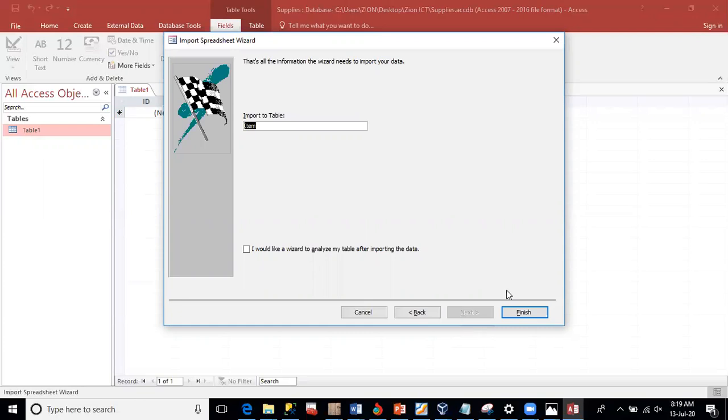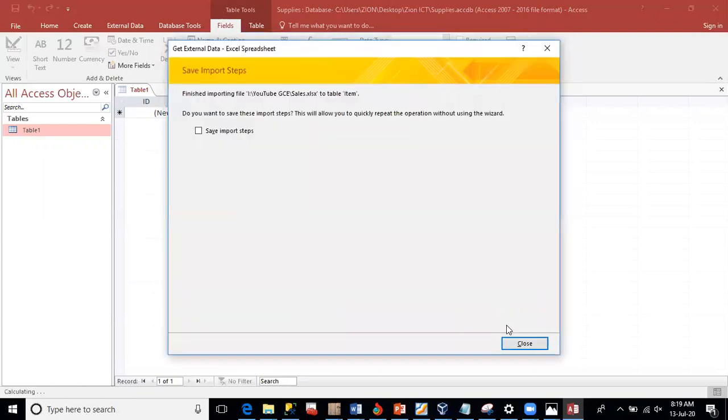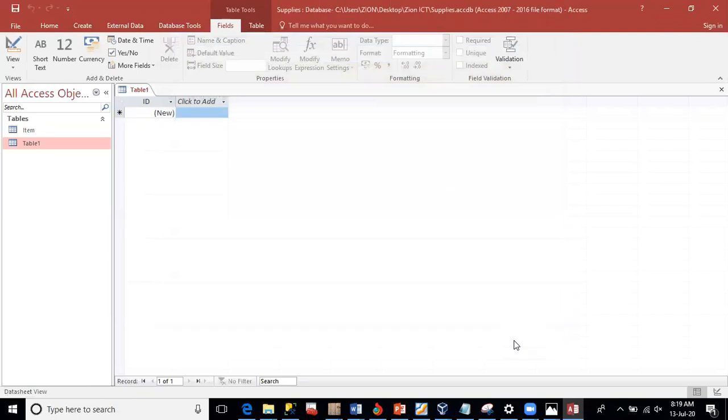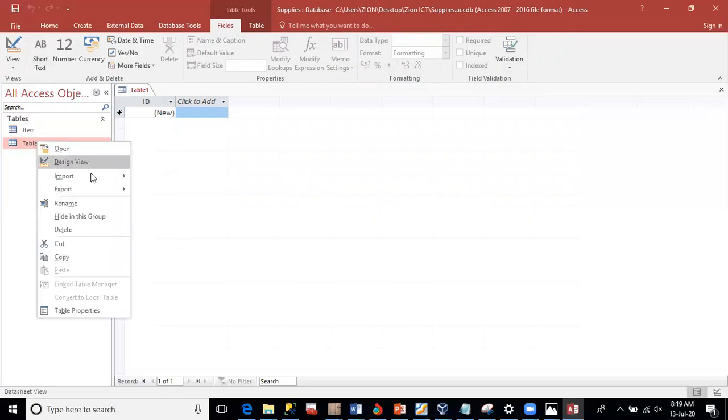Verify that, and click on finish and close. Verify that the table name item is added in the table section of the database. Here in the table section of the database, they have item added already. Follow the same procedure as above to import the customer and sales tables. Okay, let's follow the same procedure to import the other two tables.